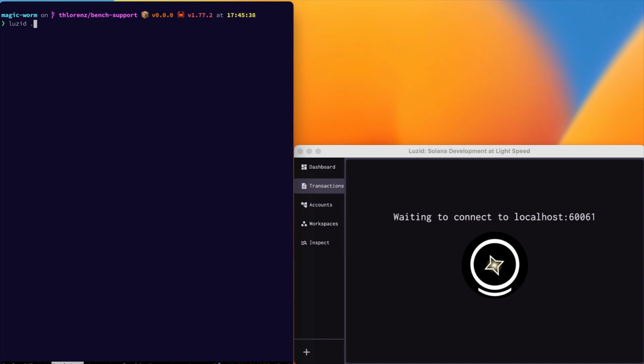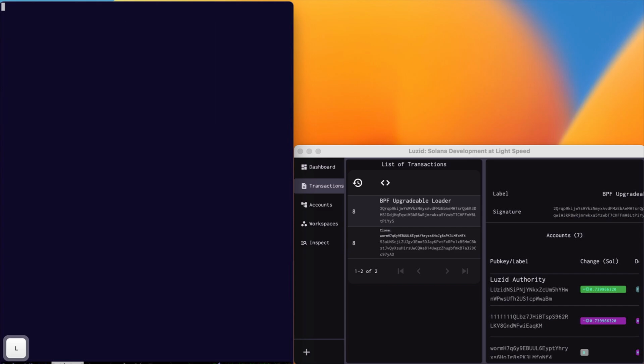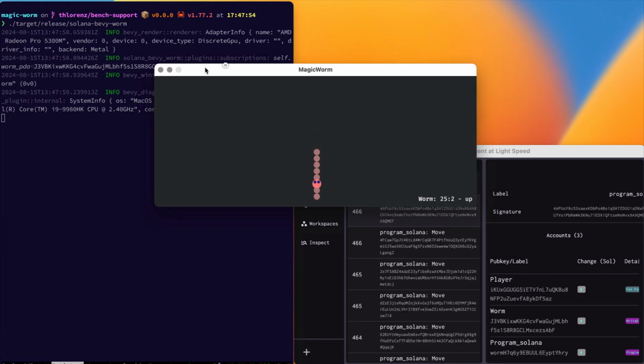That basically tells Luzid, okay, I want you to load this current workspace that I'm in, and then also clone the programs that you find into the validator and then watch them. Always just putting a dot behind it. So let's do that. And we can see the same thing happened as before. The program got cloned and got properly loaded. And now I'm ready to start the Worm. So I'm going to my Worm directory, but in this case, I'm going to launch the client of the Worm. So let's do that, and the Worm starts running over here.